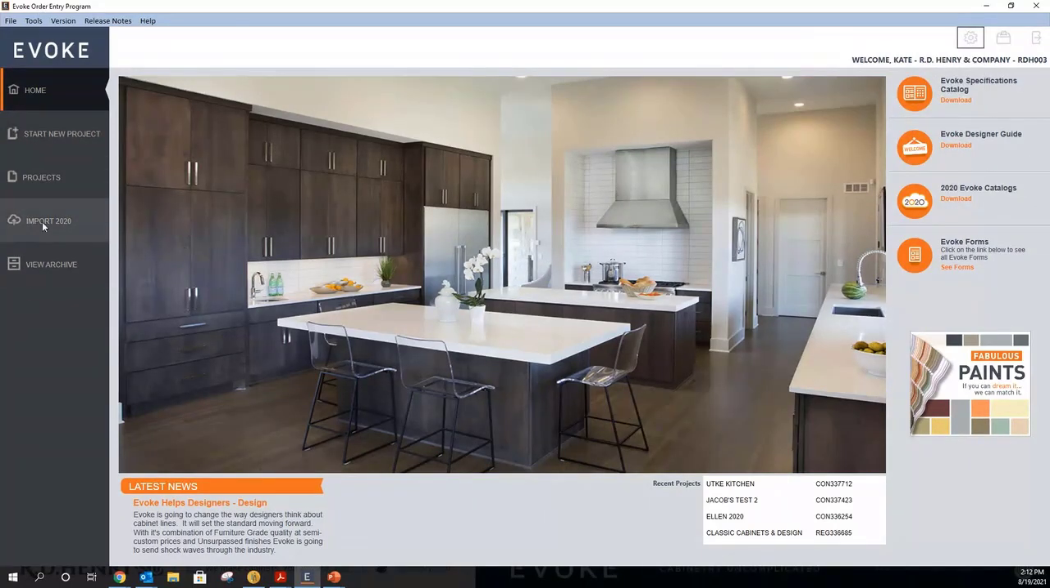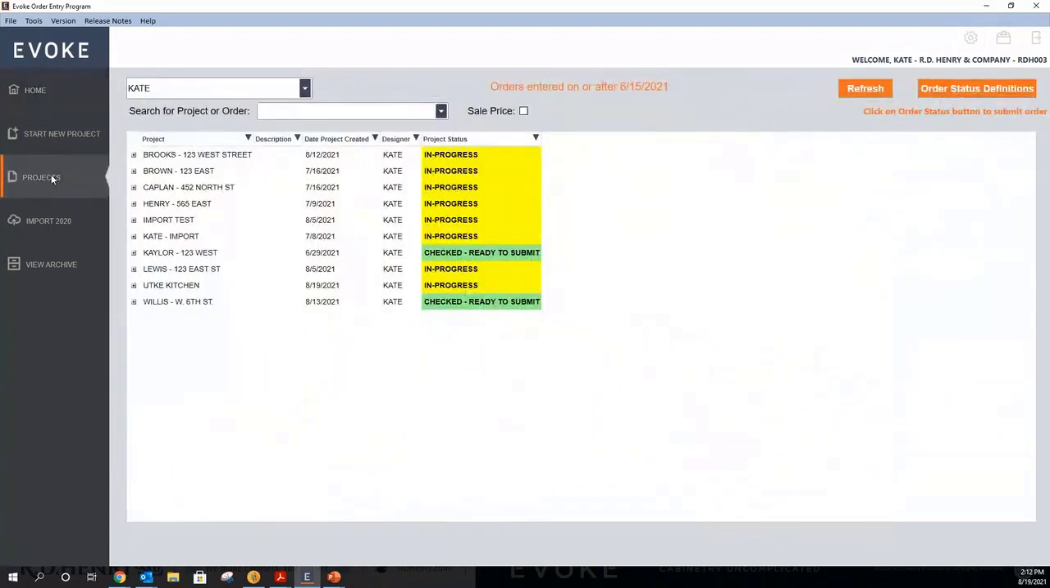And then the tabs you'll be using the most are over on the left. So you can see those here. Again, the projects tab is going to be what you'll use the most. This is where all of your active projects are kept.